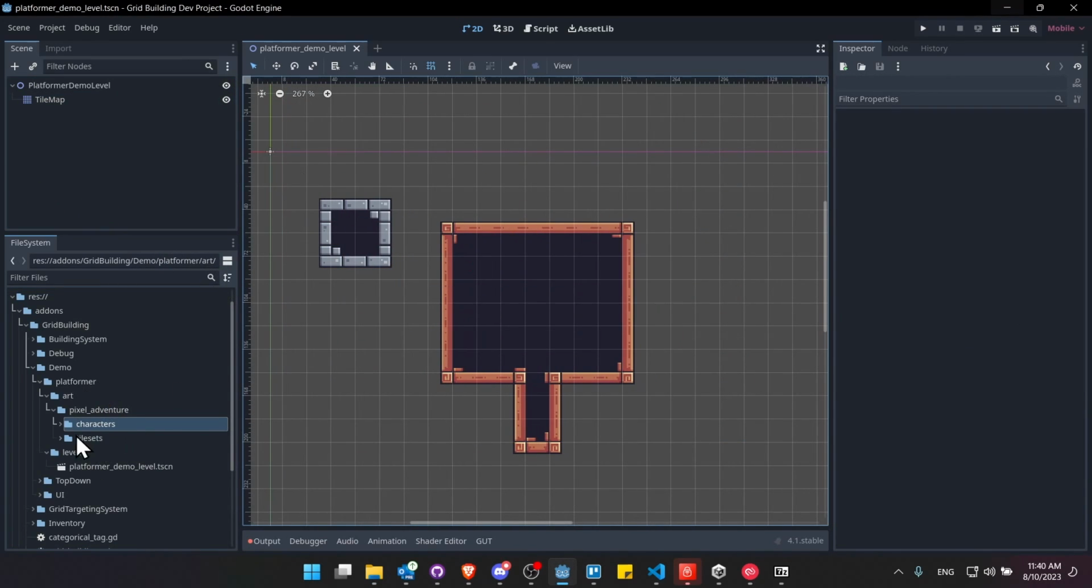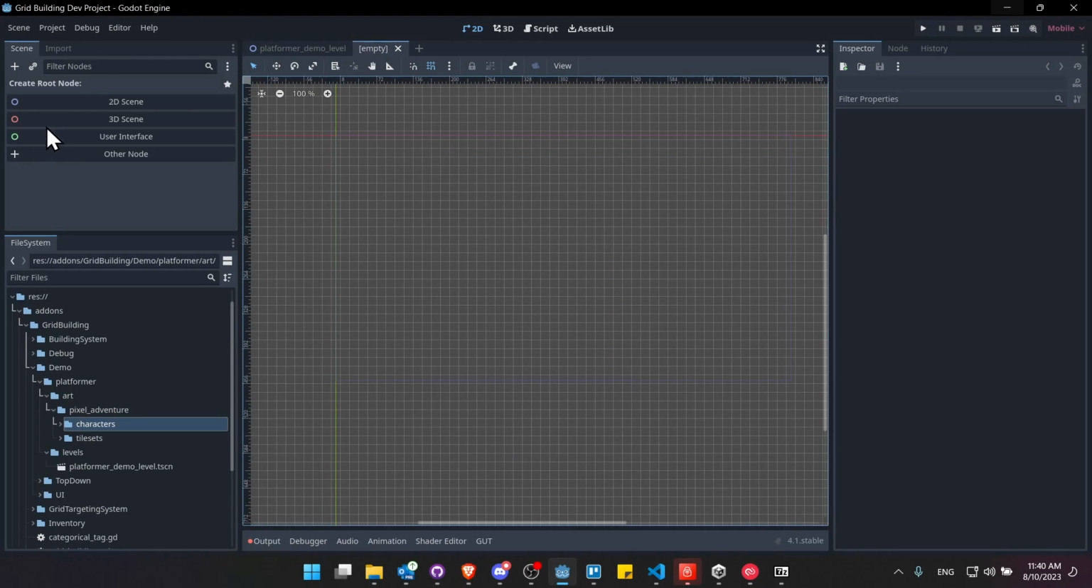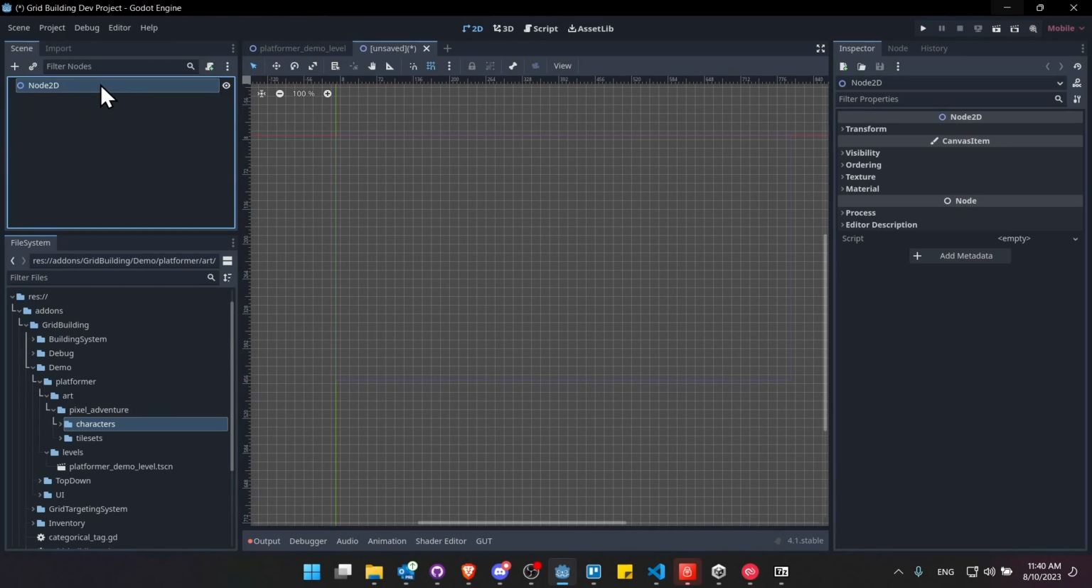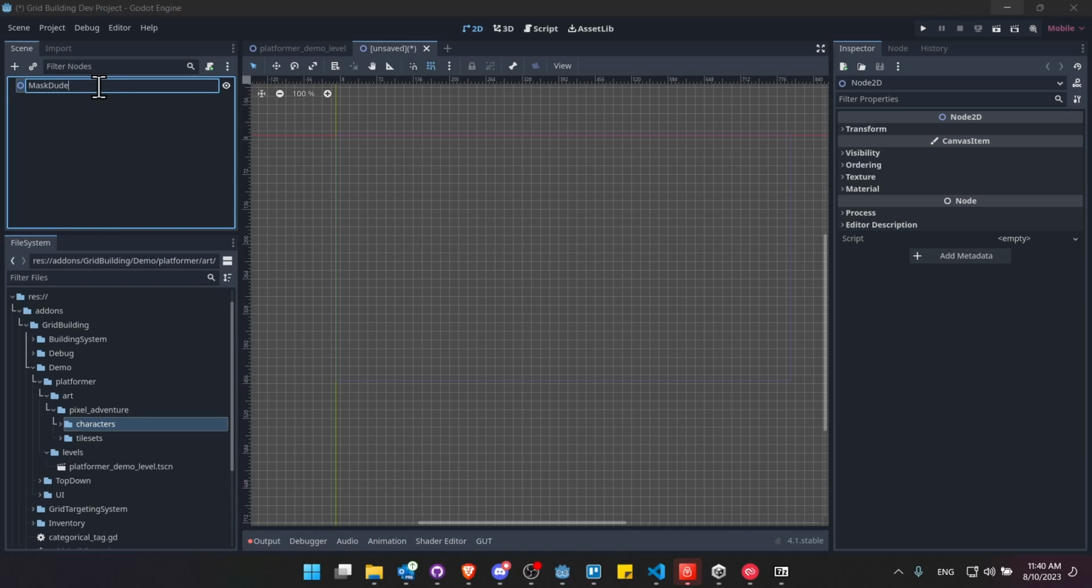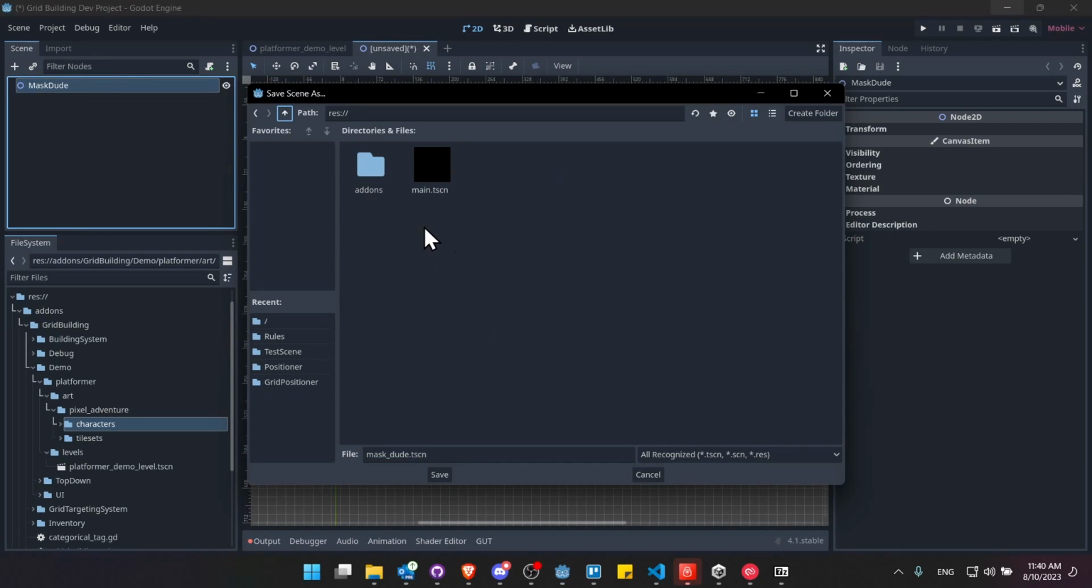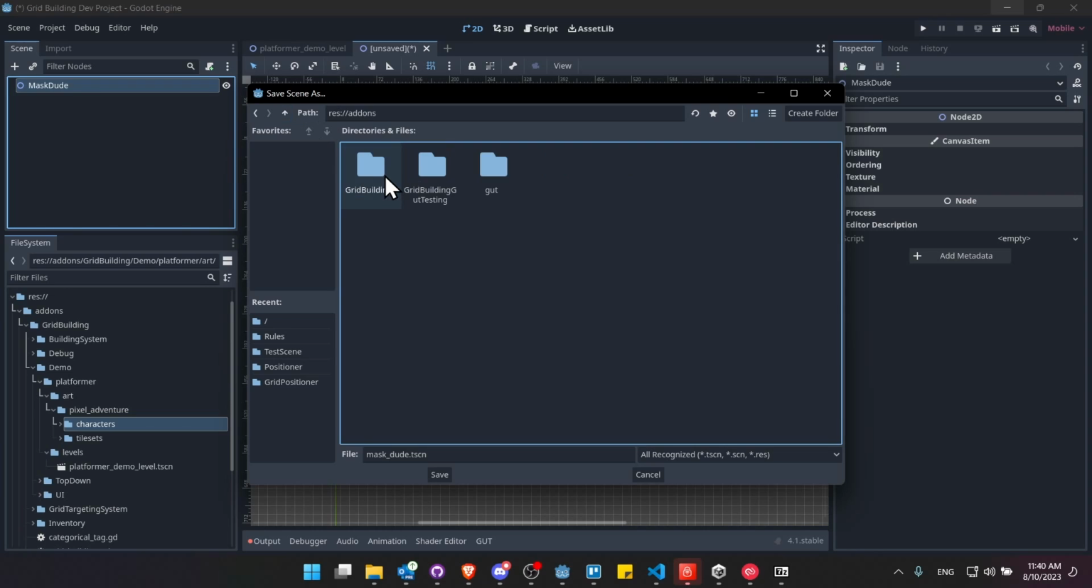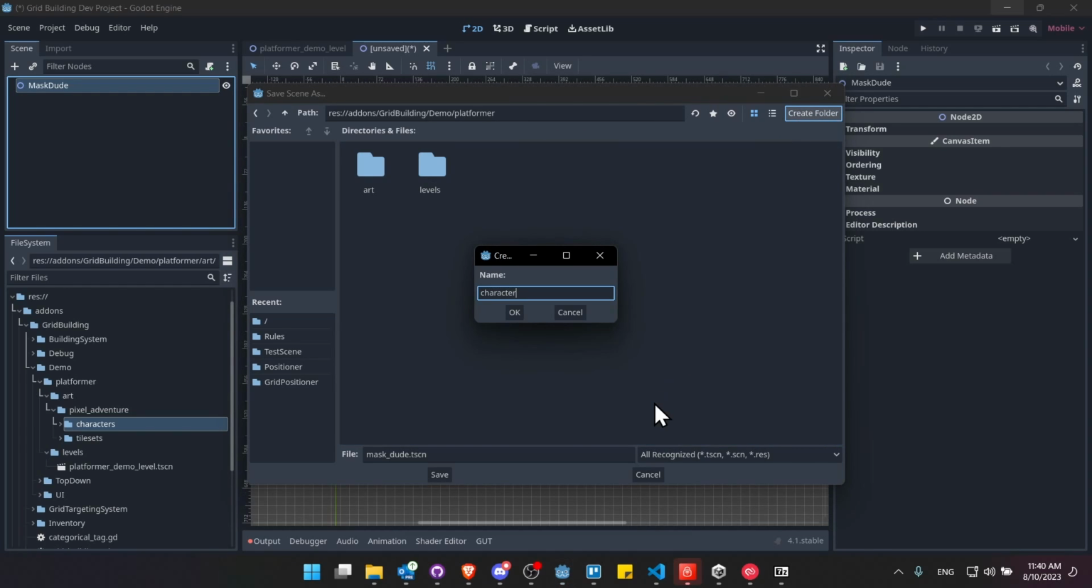All right, so before we add the character to the scene, let's actually click over here to make a new scene, and we'll make a 2D scene for this. So the root node of this is going to be mask dude. So I'll save this into the project. I'm going to be putting it in add-ons, grid building, demo platformer. And then we'll create a new folder here called characters.